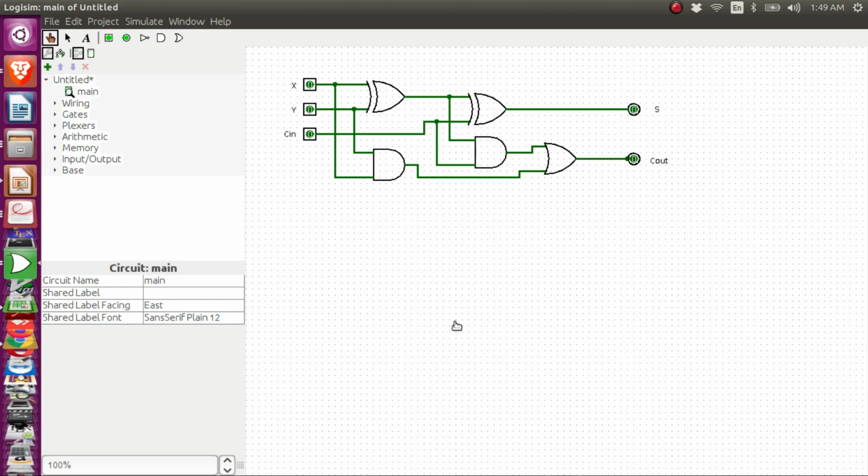So first thing we will do is change the name of the circuit. I'll click here and remove whatever is the current name, backspace, and then I will name it full adder. So when I change the name here, it also changes here, as you can see. So this is our full adder circuit.